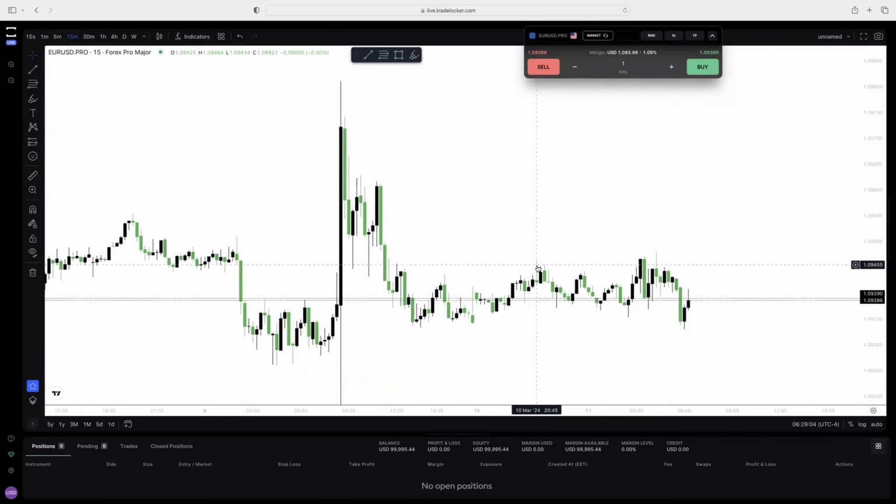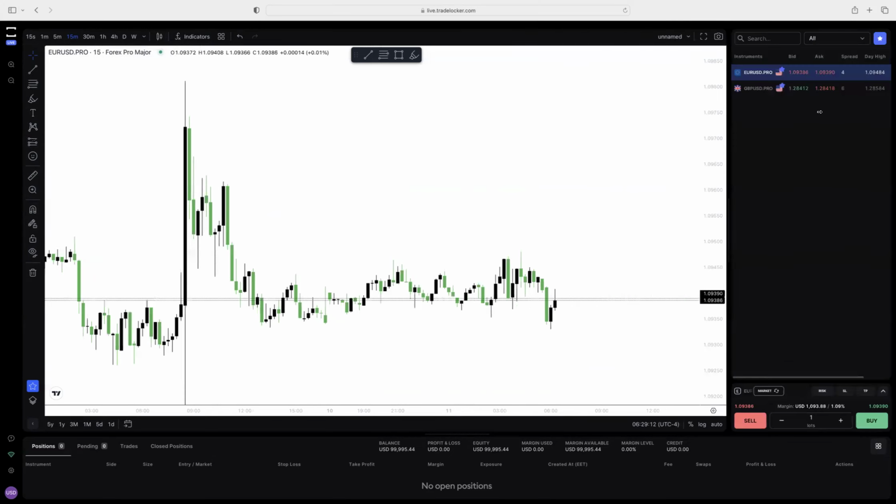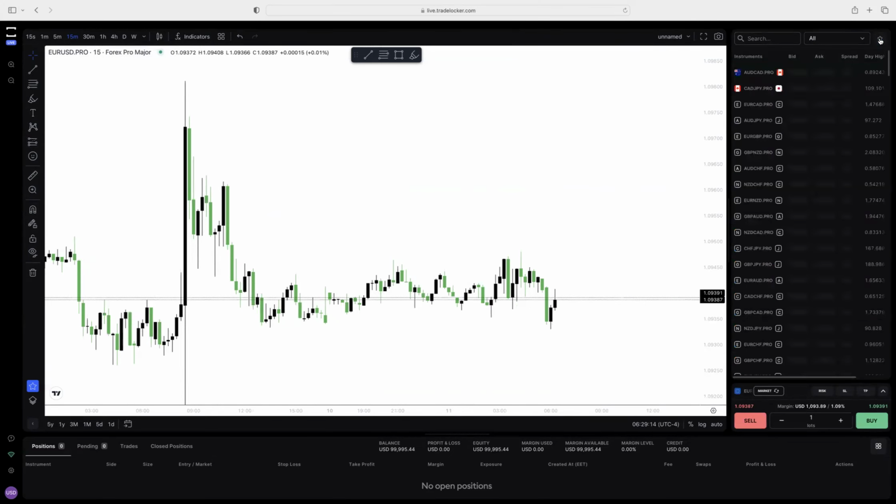So now you can see that this is exactly TradingView. You can use any of these tools here. You can use indicators as well. You can change the candle types. Really great. Now, when you first log in, you'll probably see the screen that looks more like this.